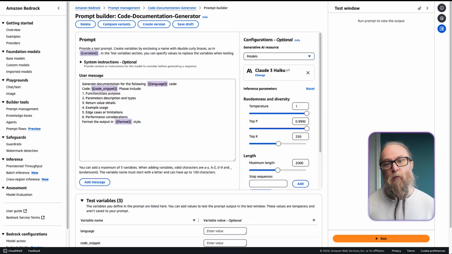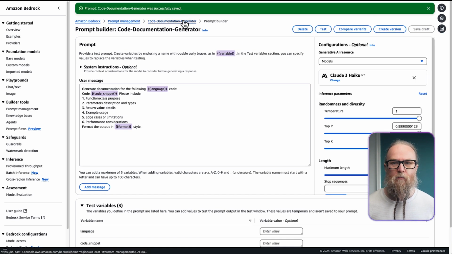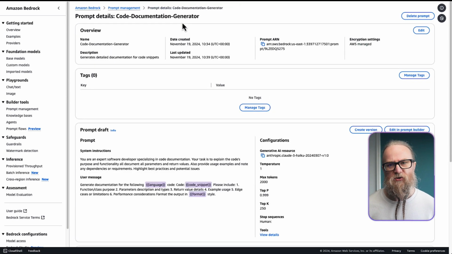Back on the overview page, we need to copy a prompt Amazon Resource Name, or ARN. This is a unique identifier for a prompt resource in Amazon Bedrock. We are going to use this later, so if you're following along, store this somewhere safe.